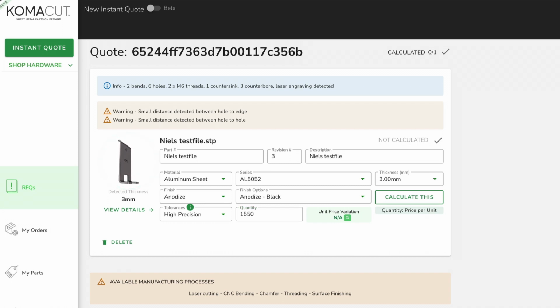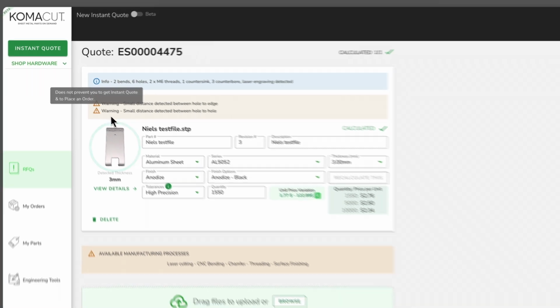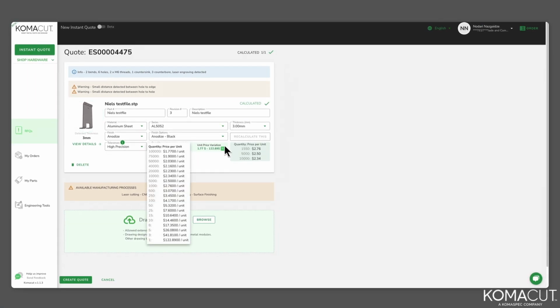Calculate costs. Click Calculate this to view the cost breakdown. See the Info and Warning tabs briefly highlighting the part features and the design challenges identified by the system. Once the cost is calculated, review the unit price variations showing the price per unit based on the quantity ordered.